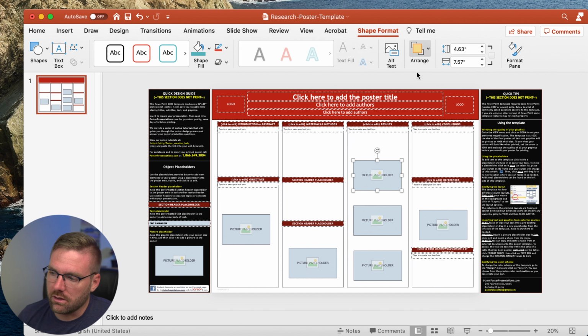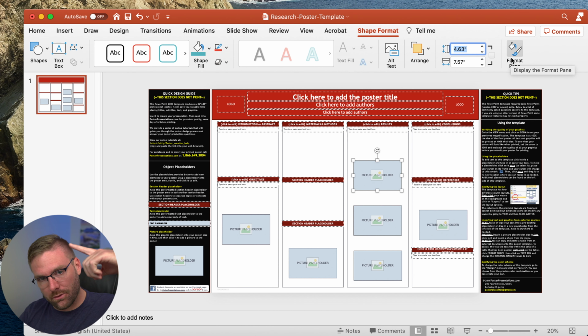And then again, this might look a little bit different on the Mac versus the Windows version, but you're going to have an option under shape format to change the measurements. So right now, this is basically like a 4.5 by 7.5 picture. So kind of like a 4:7 ratio, which is not a super common picture format. So if I wanted to change that to be a 16:9, well, a 9:16 would be a vertical picture, so a screenshot.